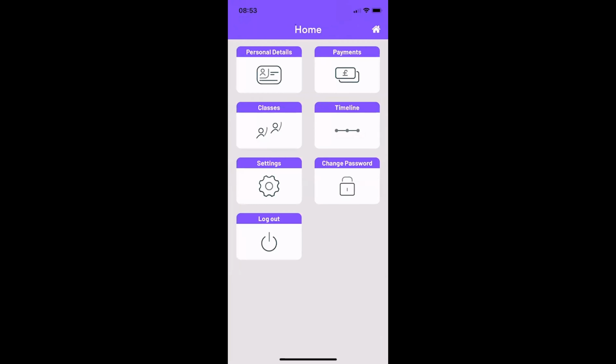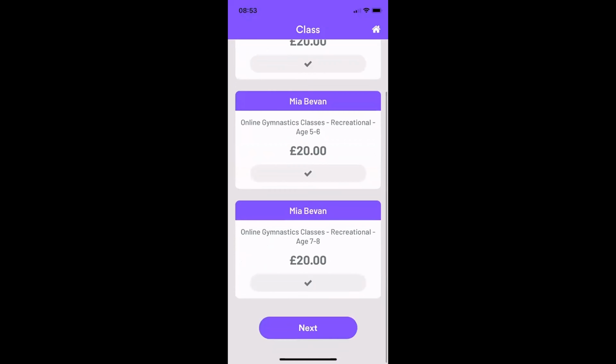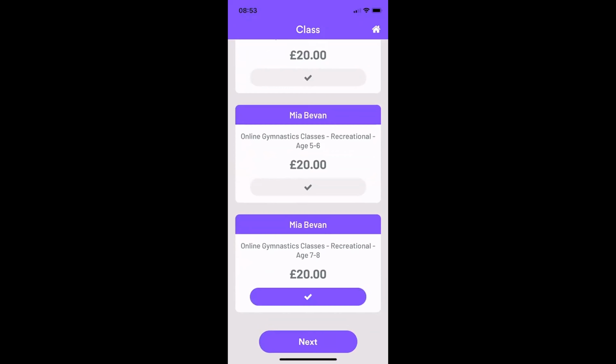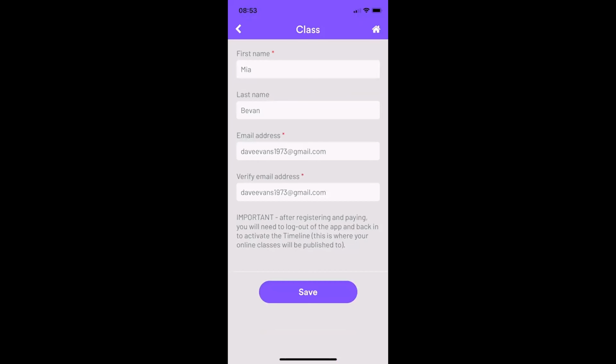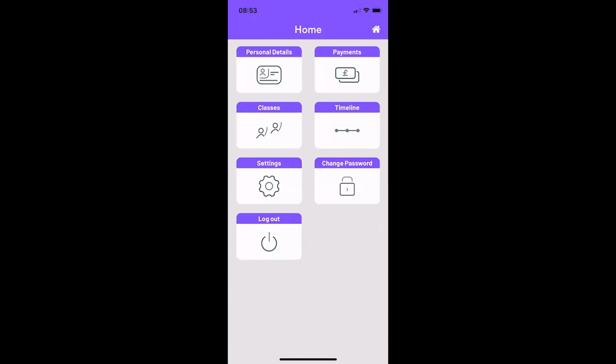Okay, back to this screen here. So just a couple of other things. You've got personal details. If they need to keep their information up to date, they can do so by clicking on personal details. They can make payments. So if I wanted to register for another class, if I click into classes and I wanted to also do the age 7 to 8 one, I just select that, click on next. The form for that class would load up. Now I've kept that form pretty simple, but you can put whatever you want on there. I won't save that because that will go through to the checkout page. But yeah, it's very simple from a parent's point of view.